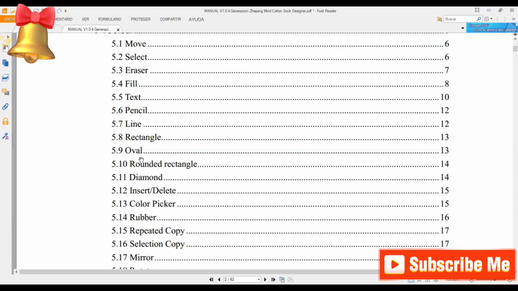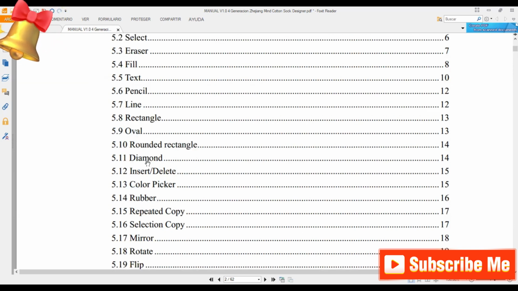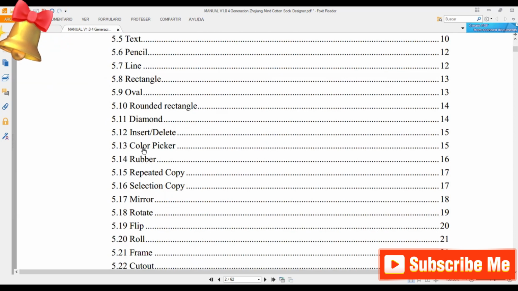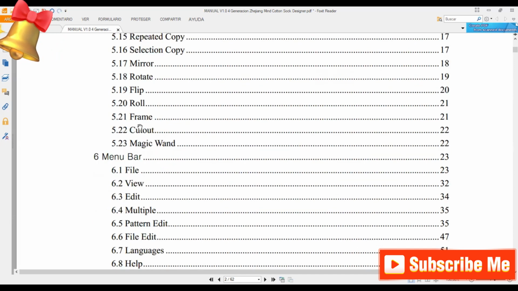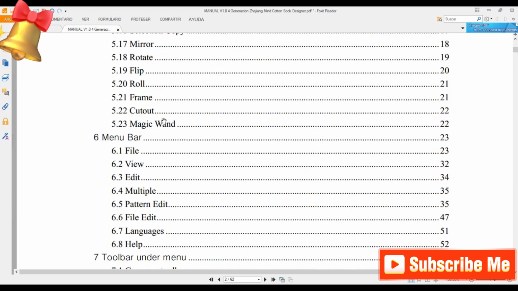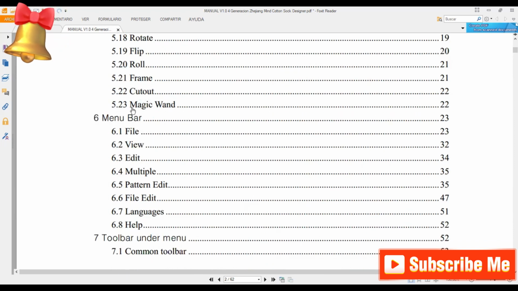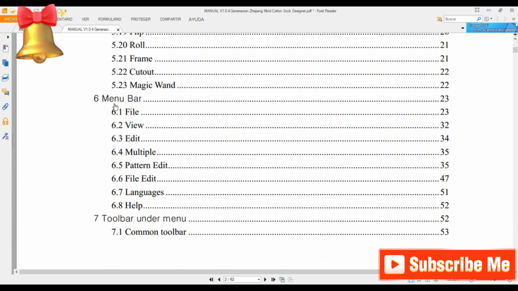5.8 Rectangle. 5.9 Oval. 5.10 Rounded Rectangle. 5.11 Diamond. 5.12 Insert/delete. 5.13 Color Picker. 5.14 Rubber. 5.15 Repeated Copy. 5.16 Selection Copy. 5.17 Mirror. 5.18 Rotate. 5.19 Flip. 5.20 Roll. 5.21 Frame. 5.22 Cutout. 5.23 Magic Wand.